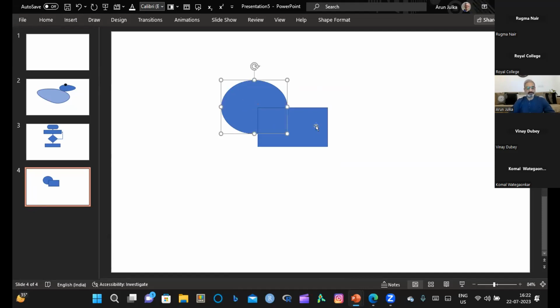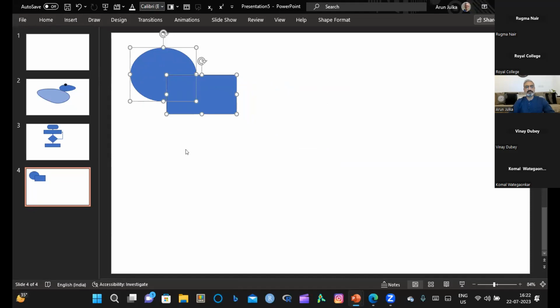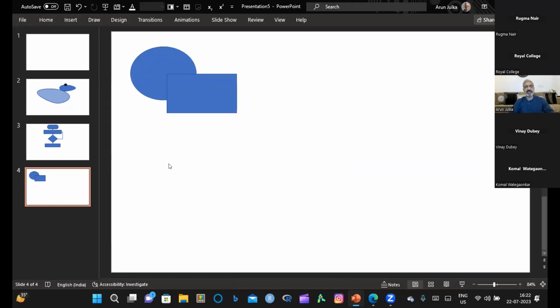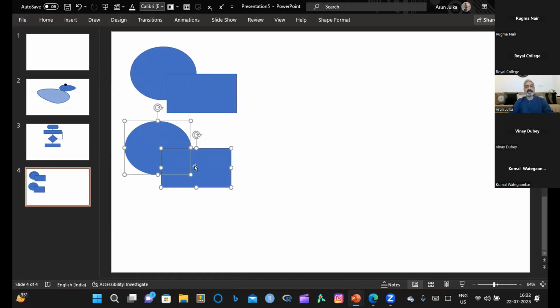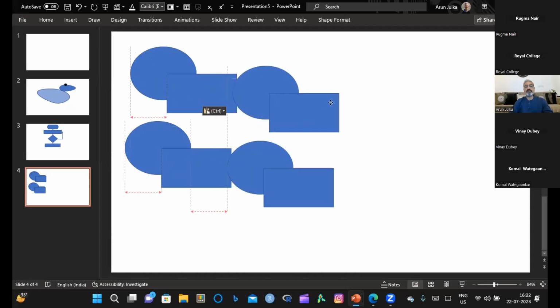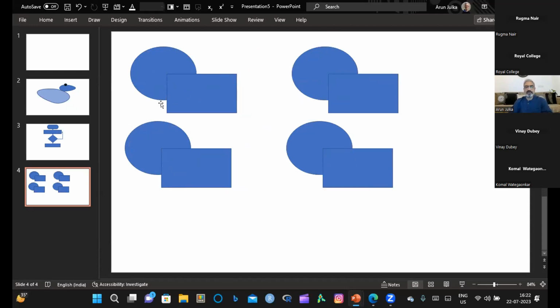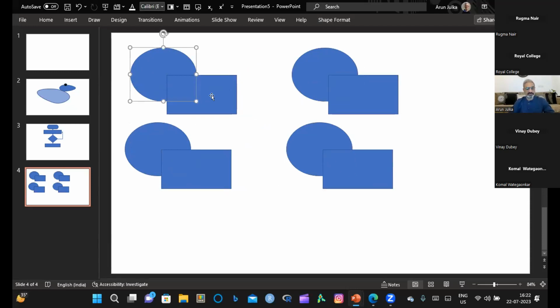Check this. We have two shapes, one on the other. Now copy this and paste somewhere else also. We now have this kind of shapes. See one by one. First, I'm selecting the first two. I'm going to Shape Format.